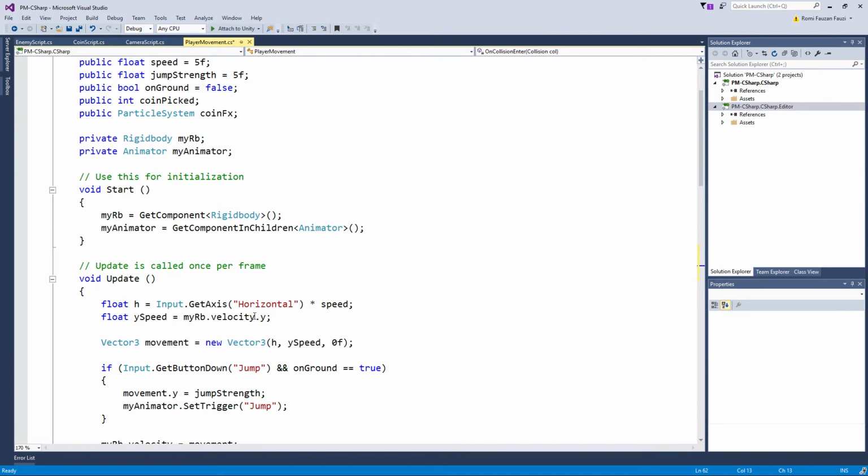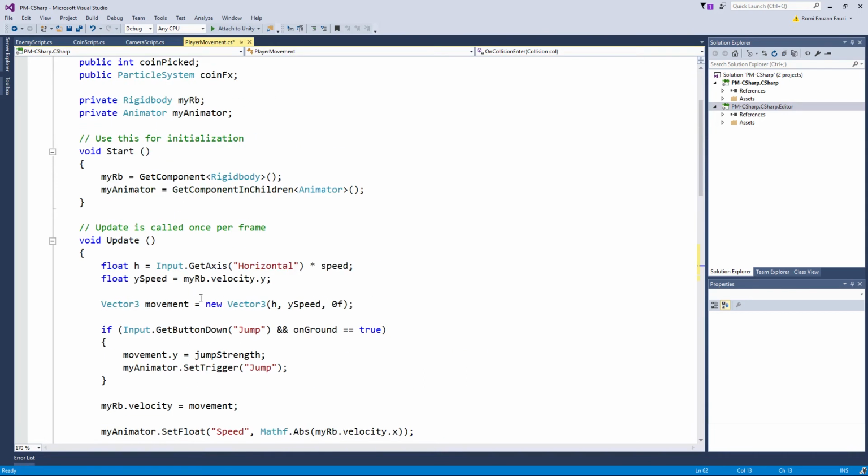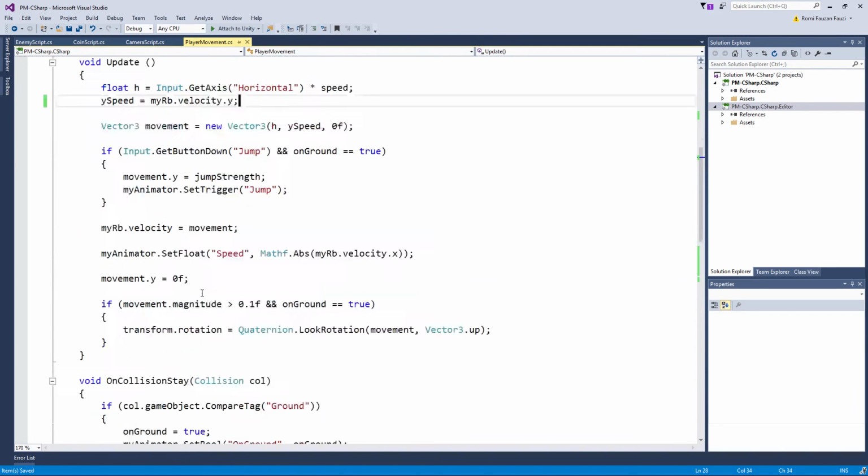Now we need to use the float y speed variable here, which is storing our velocity y. But since this is a local variable, we do not have access to it. So we need to declare the variable here, private float y speed, and then remove the type here and just use y speed equal. Now we can access the y speed here.